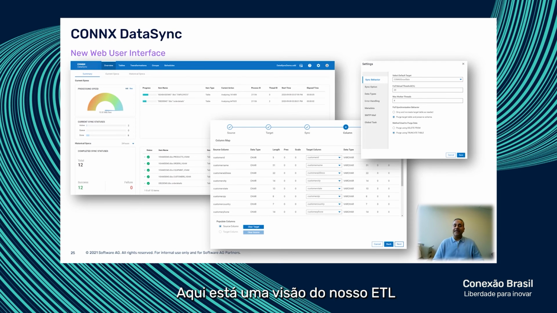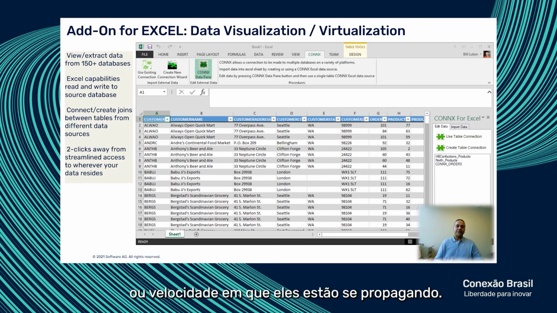Here's a view of our ETL, or data movement solution, Data Sync. And as you notice, we've got a very robust web interface. Actually, that's all brand new for the last year, and gives you the ability to monitor what jobs are scheduled, what's performing right now, the bandwidth or speed that they're propagating at.